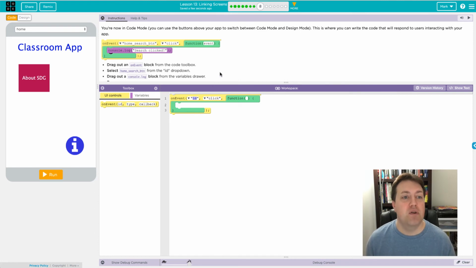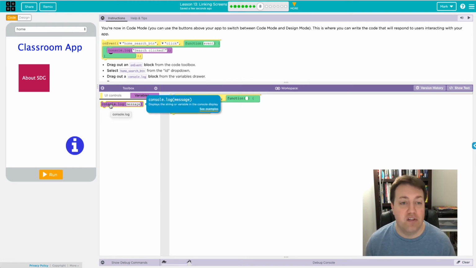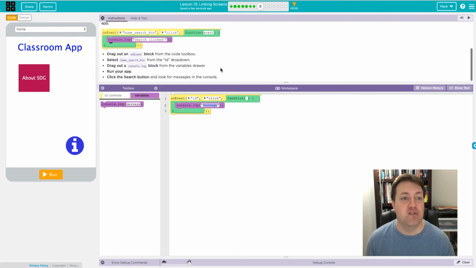Okay? So now that we've dragged out this one, we want to go over here in the toolbox, and you notice that we were on UI controls. Well, there's a section called variables. Let's click on that. And in there, there's a nice block called console log. This is the second one we were talking about. So we're going to drag this block in too, and I'm going to explain why in just a moment.